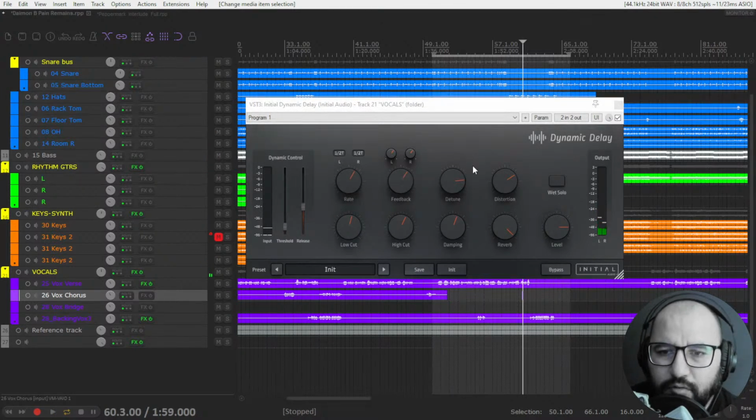Alright, I think it's pretty cool. Not a lot of plugins have a dynamics function within the delay. So yeah, pretty cool. And let me know what you think of these plugins. I am very interested to know your opinion about this. I really loved this last one.